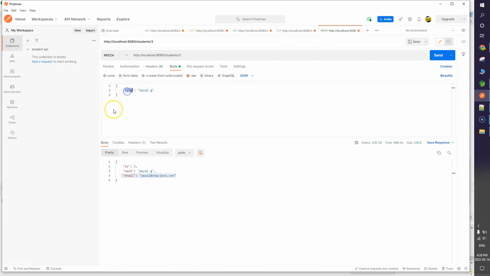Say for example, I want to update email. I'll pass only one attribute, which is the email id. So I will use file.g@java.com. Simple, right? I'm not sending all the attributes of the object. I'm just passing the one attribute that I want to change. I want to update the email id. That's it, right? Let me click on send, and you see here you've got the latest email id as well, right? So I hope you've got the difference between put and patch.